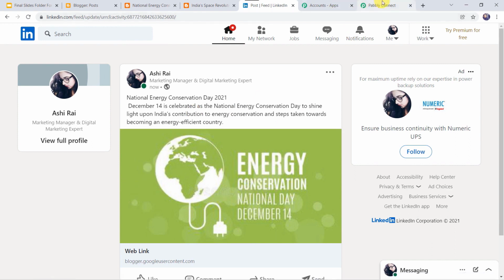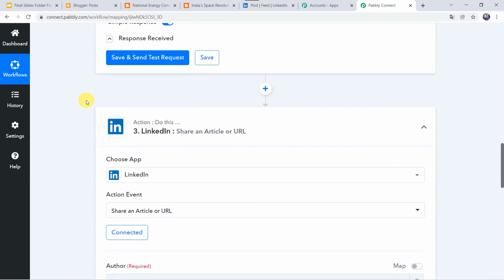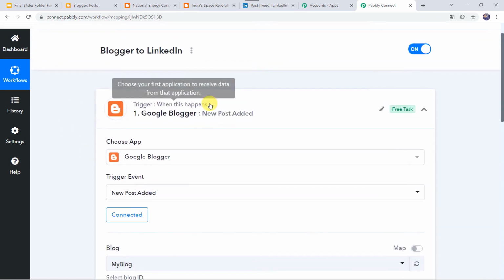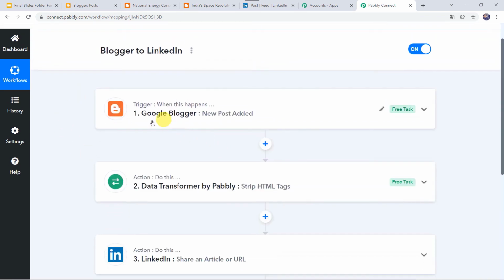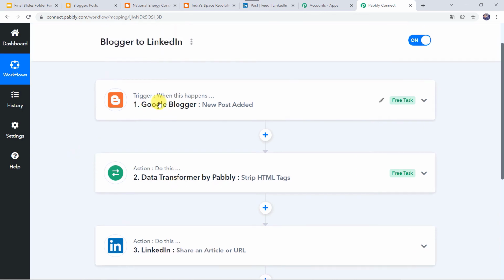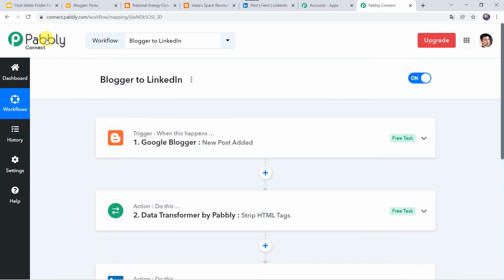So now let's move back to Pabbly Connect and I'll just minimize all these windows and let us see in a nutshell whatever we have done till now. Okay, I'll just minimize Google Blogger also. So first we have created an integration between Google Blogger and Pabbly Connect. Then Pabbly Connect has captured all the details related to the new post. Then by using data transformer, we have retrieved the content from the HTML tag to the normal content or the simple text. And using all these details, Pabbly Connect has created a new post in the LinkedIn account. And in this way, we have created a successful integration between Google Blogger and LinkedIn using Pabbly Connect.